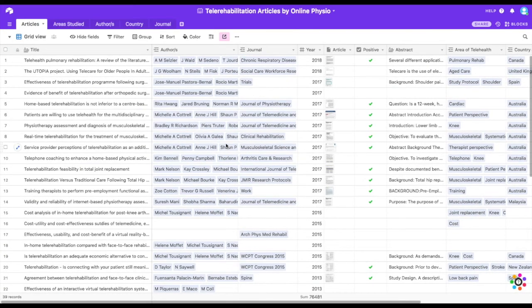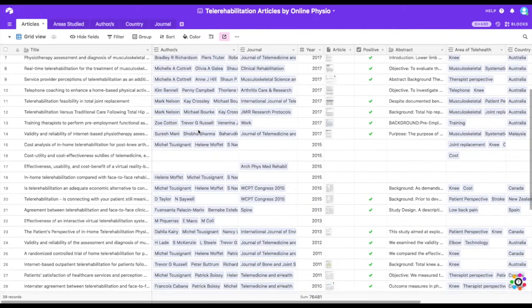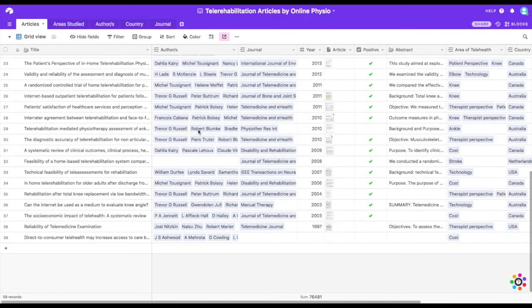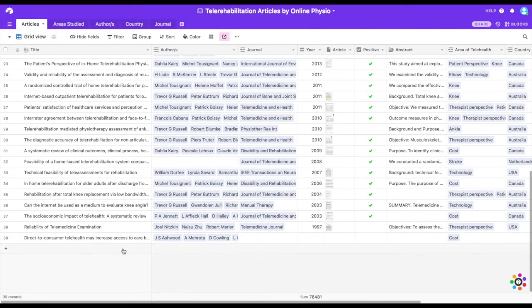It was very easy to build once I just had a bit of orientation around how to use it. Obviously quite a lot of work to set it up to start with, but now if I come across a single article, it's very easy to just add it into the bottom there, and I've got this fantastic repository of information.